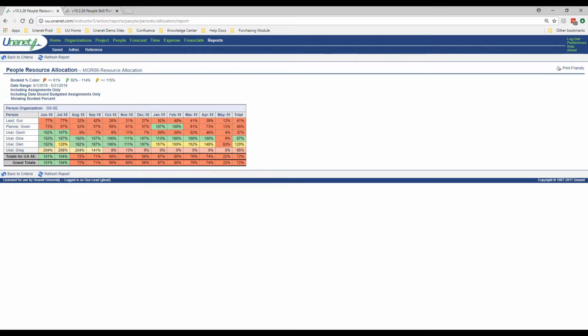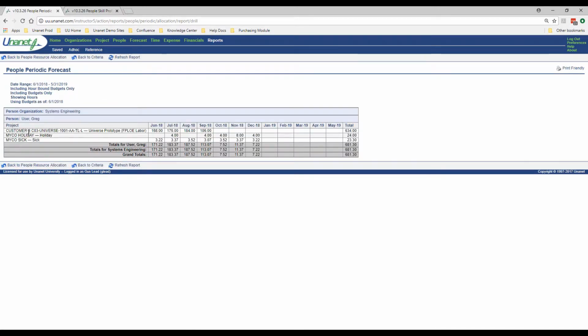I do have an issue with Greg here, but notice Greg had that capacity of 50%, so it looks like I over allocated him to stuff. So let's go see what I did. And as Greg, we can go in and look at Greg and we can see what he's working on here, and you can see that I've put him in on this project here. I've put him in at 168 hours as a full-timer, and realizing that he's a part-timer.